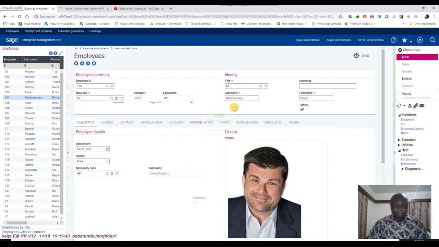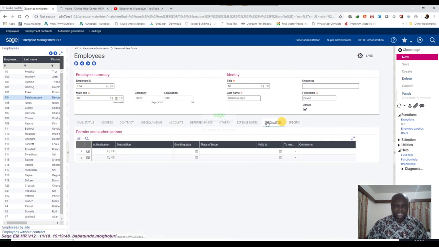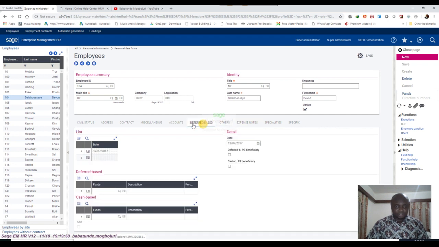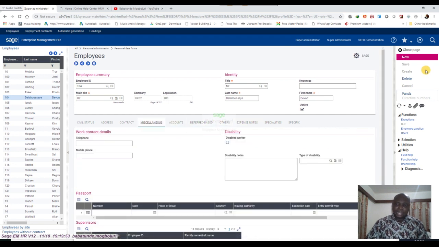Now this is the header, and these are various tabs, and these various tabs also mean various screens. Okay, so by the right hand side you have other functions. So from close, new, save, create, delete, cancel, they are functions you always see in every Windows, in every screen you open. They are there. Are we together? Then the update is there. So, excuse me, the print function is there.